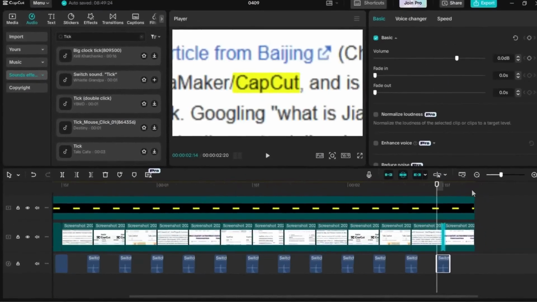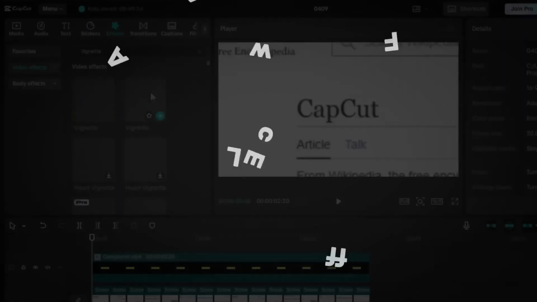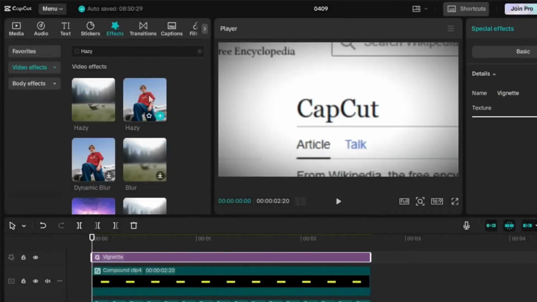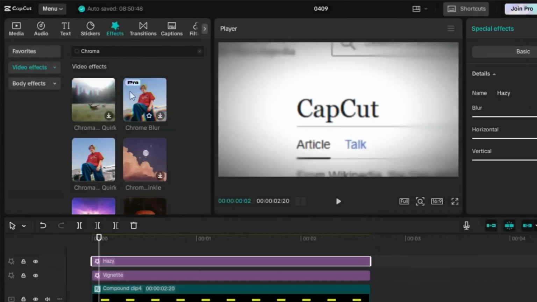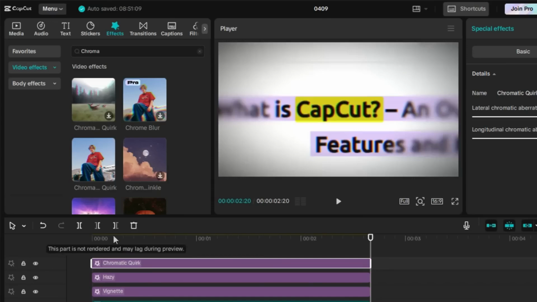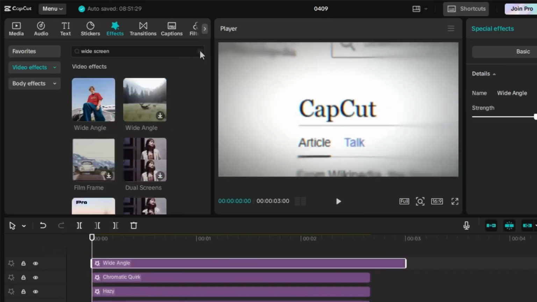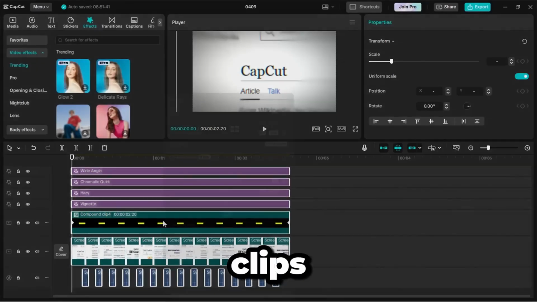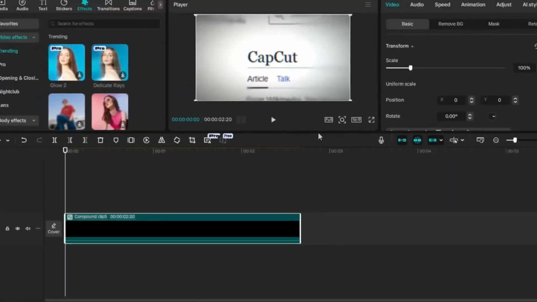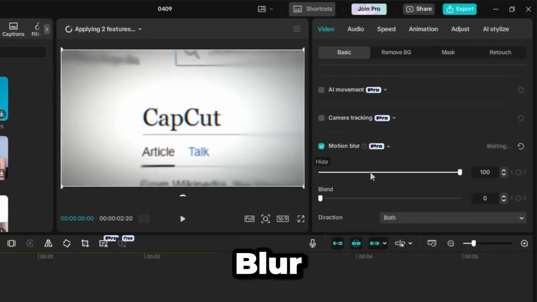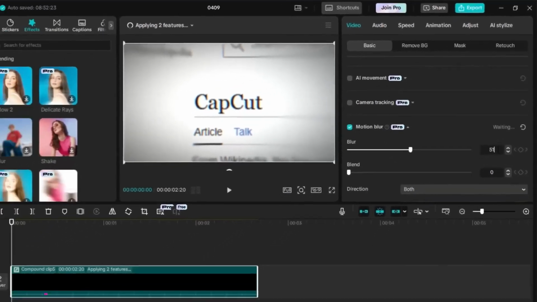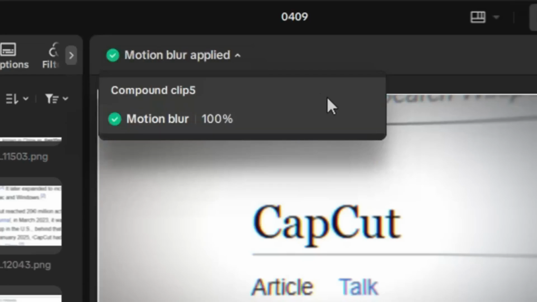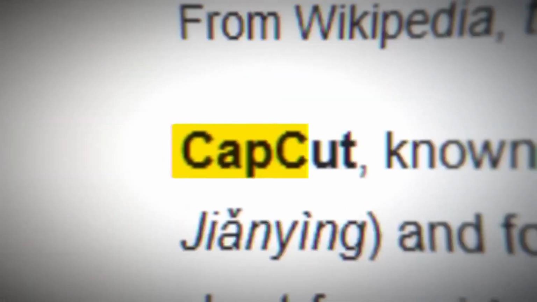To finish it off, let's add a few effects. Add vignette, then hazy to blur the background slightly, and chromatic quirk for a digital vibe. And finally, add wide angle for a cinematic look. After that, select all the clips, make a compound clip, and finally add motion blur, setting it around 50. Wait a few seconds to process, and you're done. You've just made a clean pro-level match cut effect.